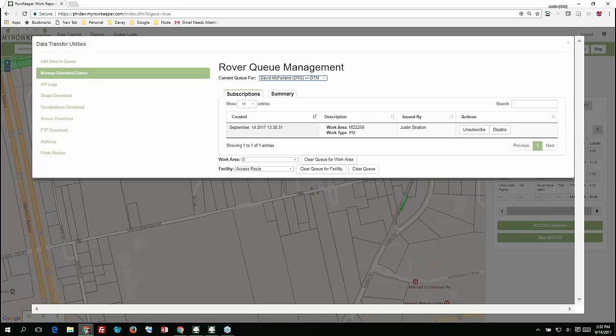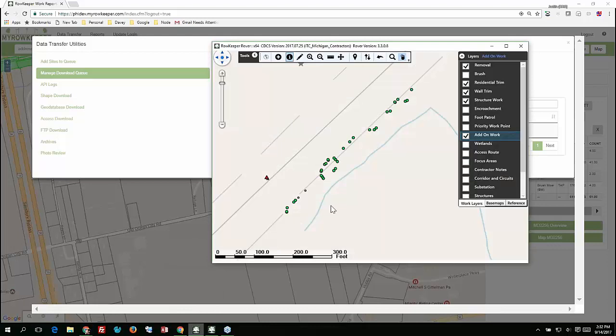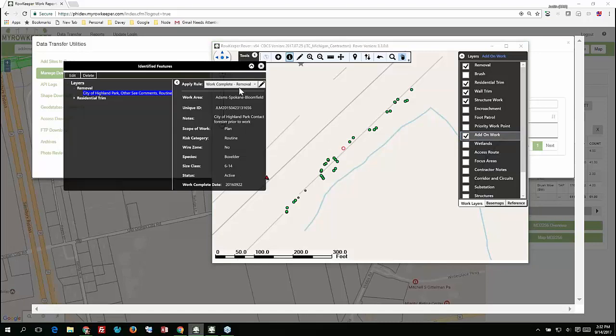So what that means is if David logs into his Rover and hits the download button, he's going to get all that information on MD2256 loaded, and then we can leverage Rover to actually do the work completion. And I have an example of what that might look like. Here's another Rover project, but the big green points represent removals that need to be done. And if I'm, as a contractor, working the line and removing these trees, I can utilize the software just to go through and mark that this has been removed.